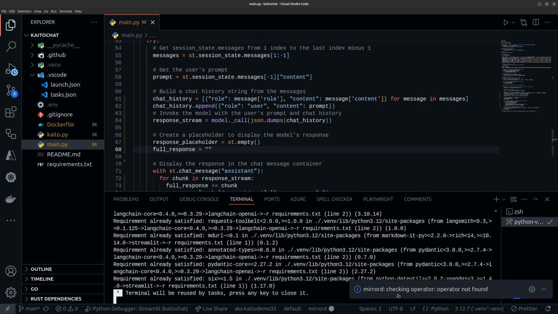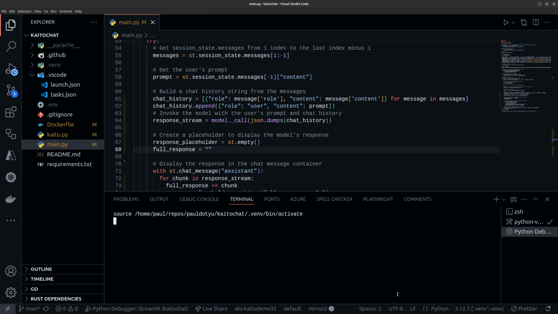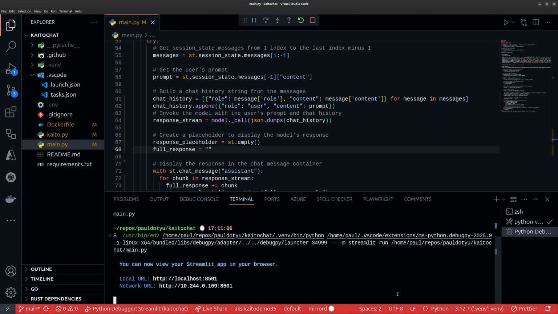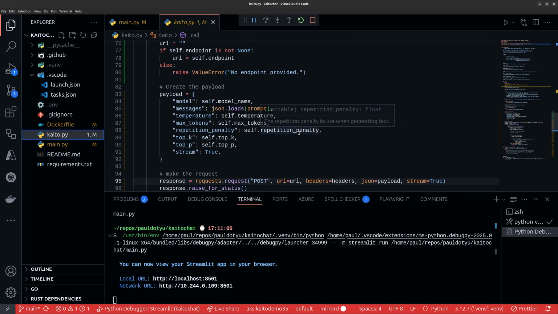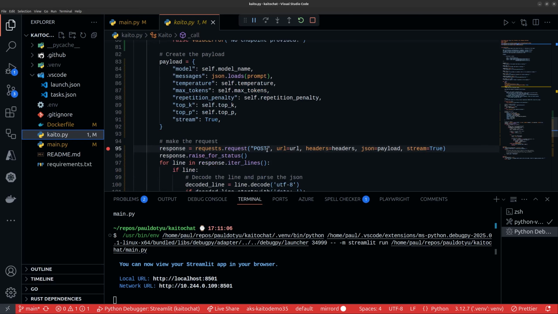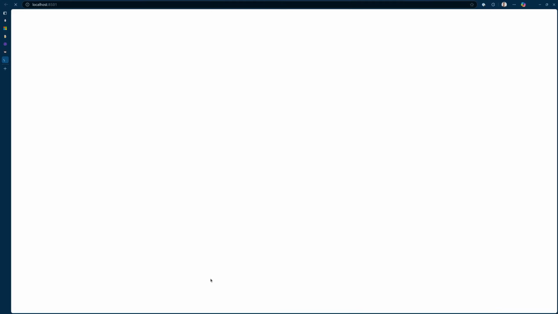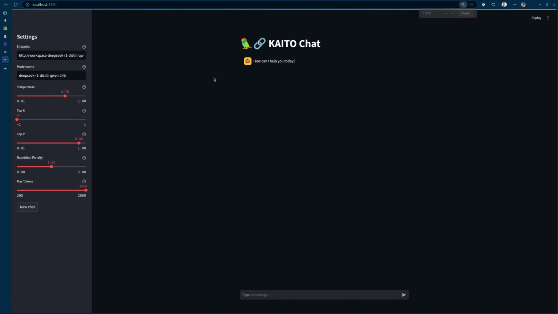Now it's going to check to see if the operator is on the pod. It's not there, so it's going to install the operator into the pod. And I should be ready to debug, and it looks like I am. At this point, I can set some breakpoints. I'll set a breakpoint over here when I'm making the request, because remember, I'm streaming the response. And then I can navigate over to the application.